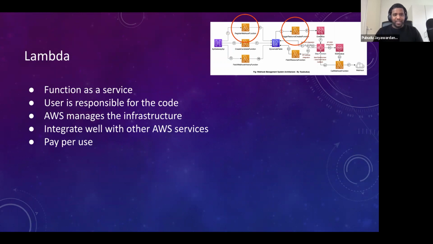The next service I used is Lambda, which is a very popular service. Lambda is a function as a service offered by AWS, which means the user is responsible for the code and AWS manages the infrastructure, patching, etc.